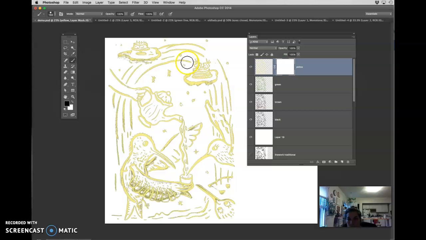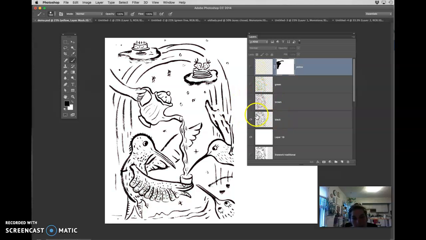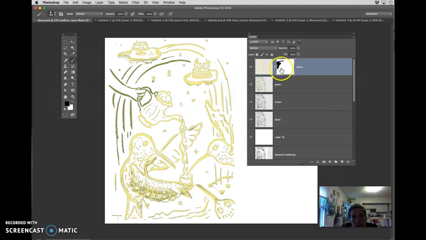So I want to hide certain areas of the yellow, and what I'm seeing is that, oh my gosh, now it's turning green. What's going on? So what's happening is, this is my yellow layer, and underneath it is a green layer with the line work in green. And then we have the line work in like a mauve, and then a black. So be aware of what is on top and what is on bottom, and what you're seeing through and what you're hiding and what you're showing.